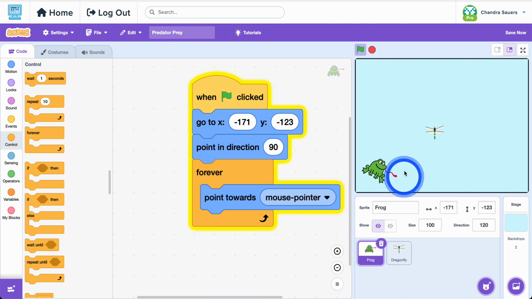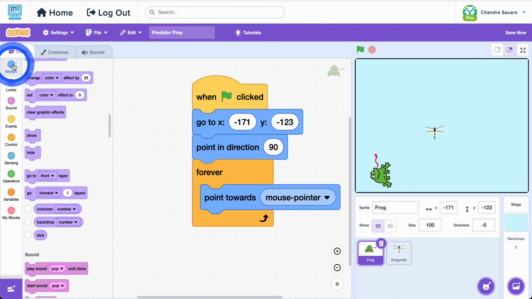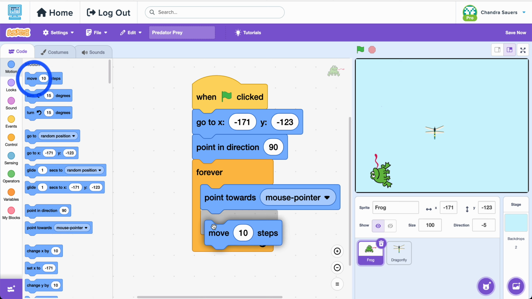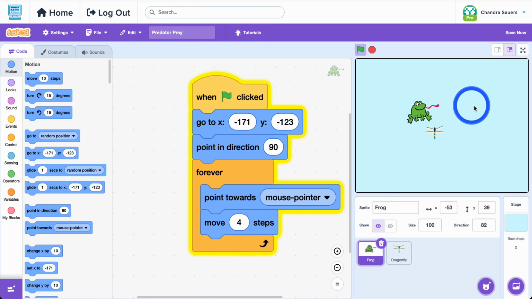Okay, so the next thing I need to do is make it move. Right now it's pointing towards me, but it's not moving, so I have to go back to my motion and grab this first block, the move 10 steps. I'm going to put it in there, and I'm going to change it to a 4. I'm going to test it out. And now it is following my mouse.